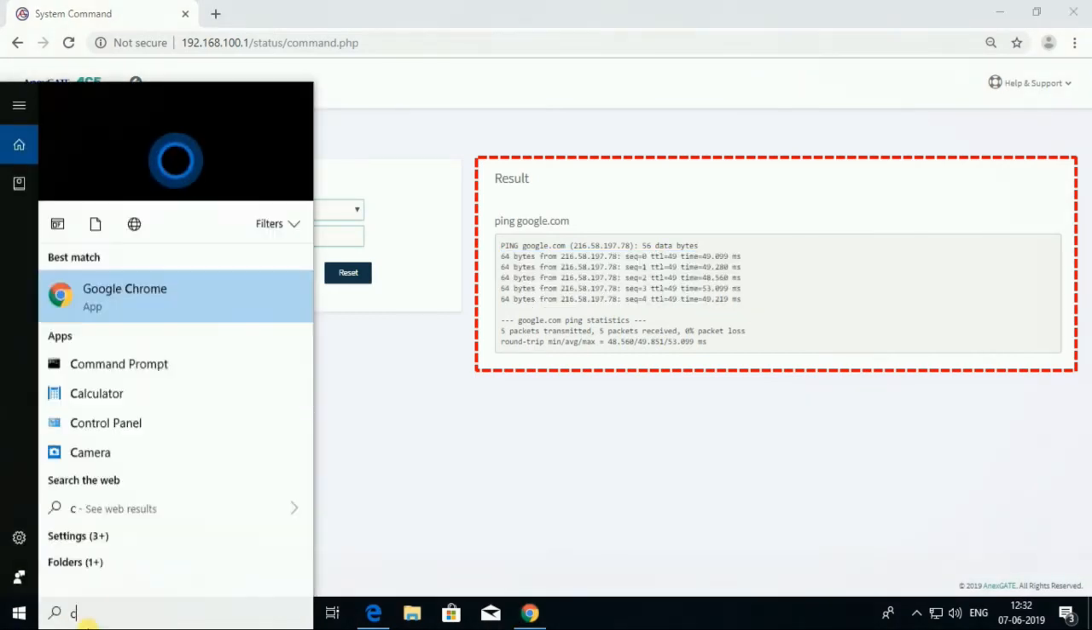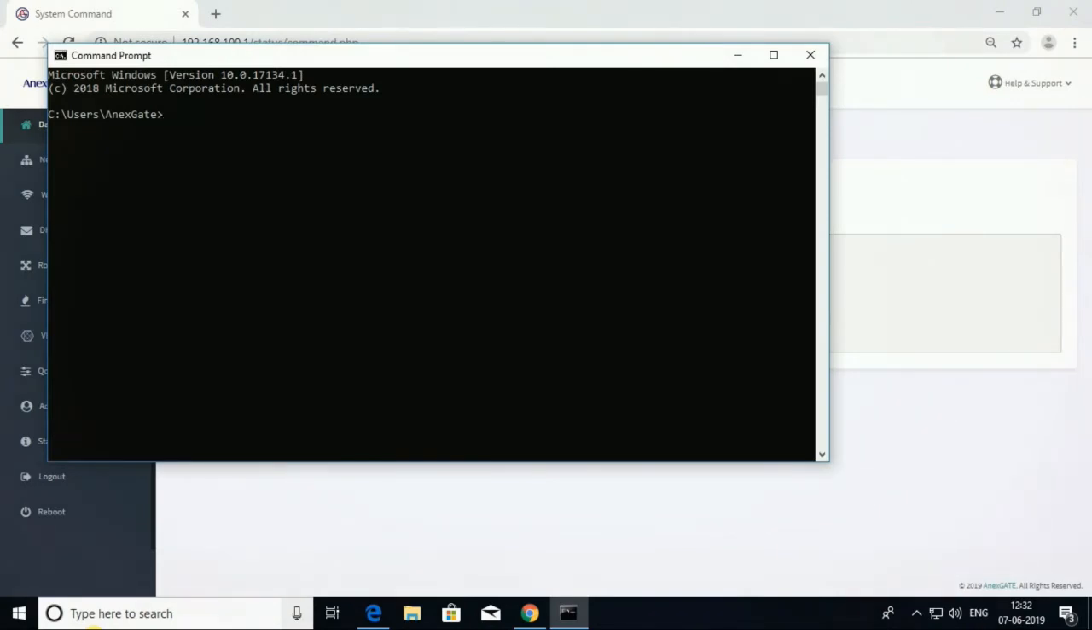You can also check it locally by opening a command prompt on your system and sending a ping to google.com.